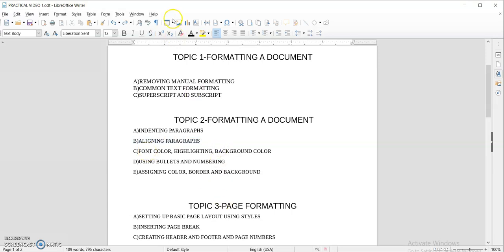Next thing is how I can do superscript and subscript. If I want to make this part a superscript or subscript, I will simply select it, then move to superscript. The text will turn into superscript. If again I want to make it subscript, I can click on it and do the subscript operation.